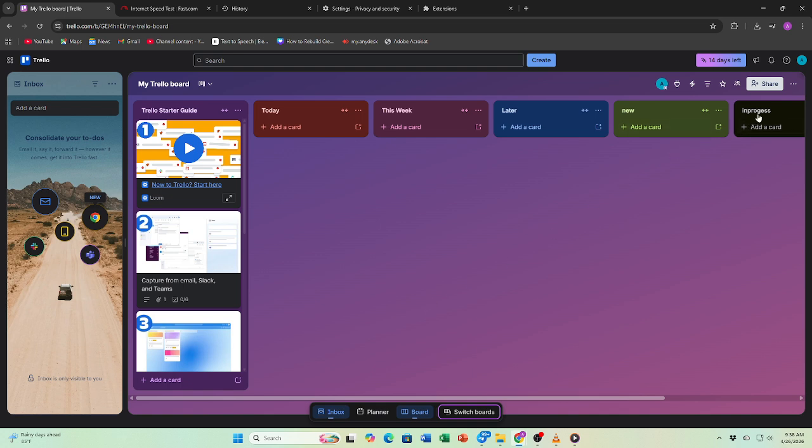Add cards for each task and assign them to team members. This makes it clear who's responsible for what, so nothing gets missed. One of the best parts, you can communicate directly inside each card. Use comments to share updates, ask questions, or give feedback.